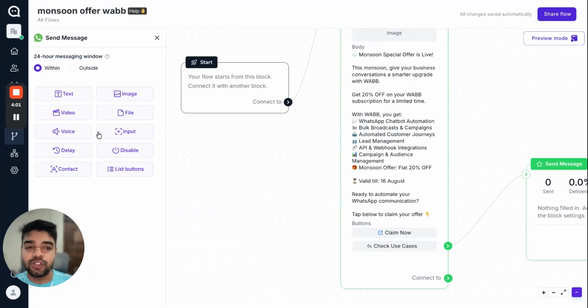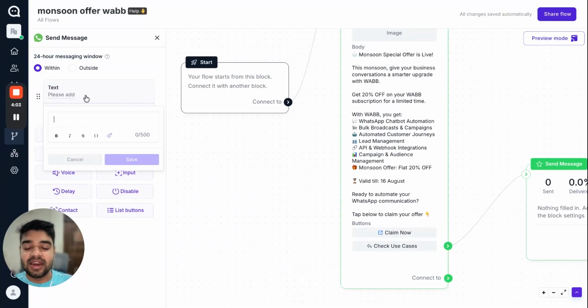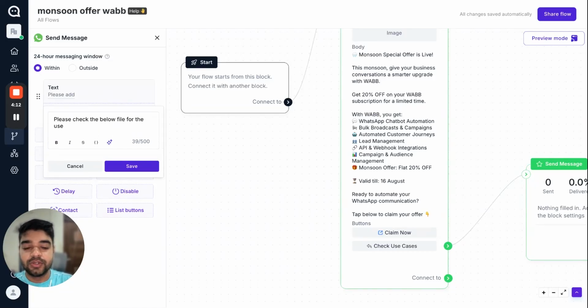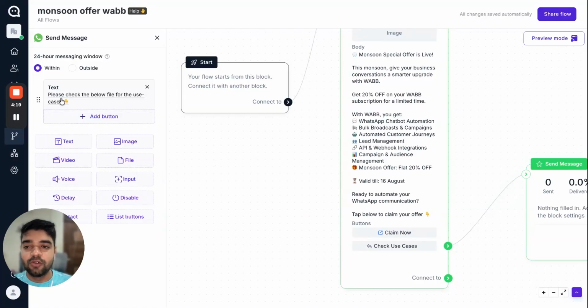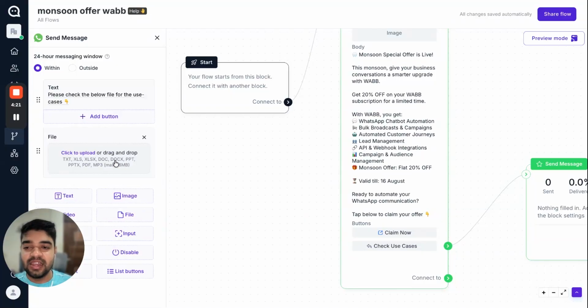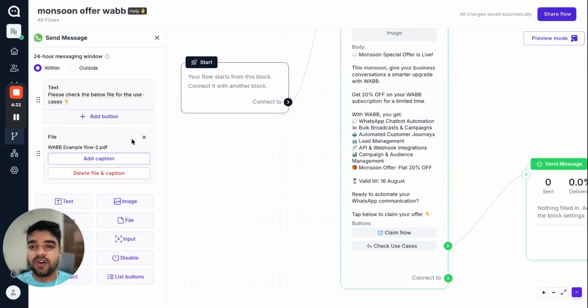We can design the message here only. So I'll click on test, and I'll simply write a message which could be like, please check the below file for the use cases. Let me complete this. I'll click on save. And then below this message, let me click on file, and then let me upload one file from my PC. So yeah, here we go. And then I have added one file here.